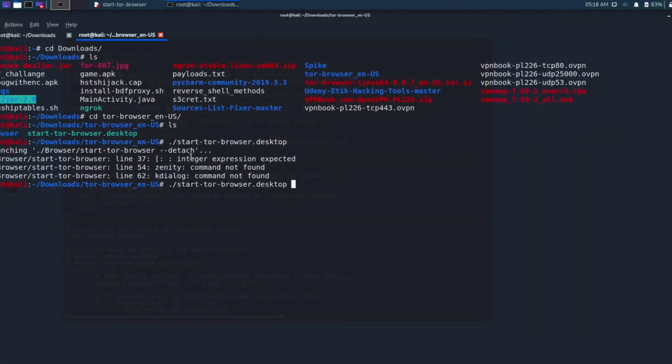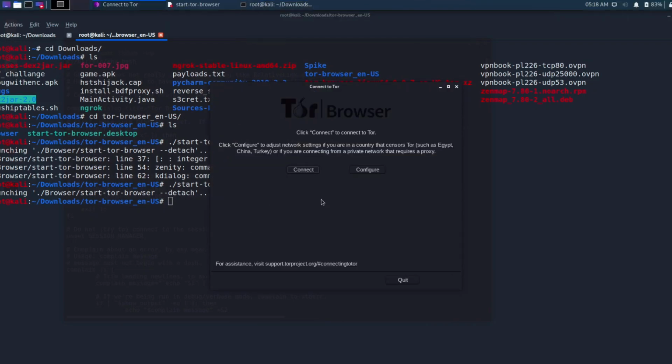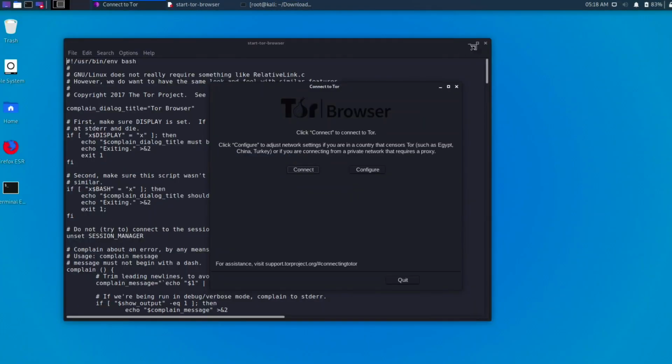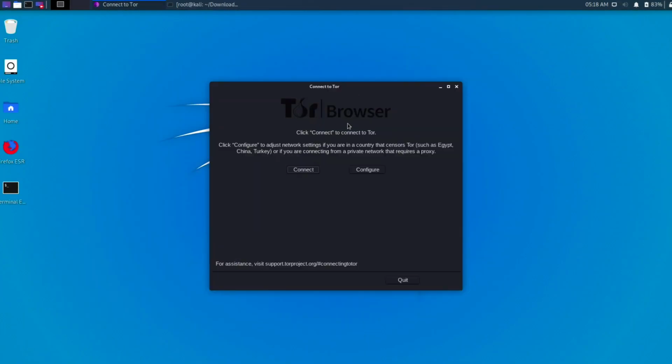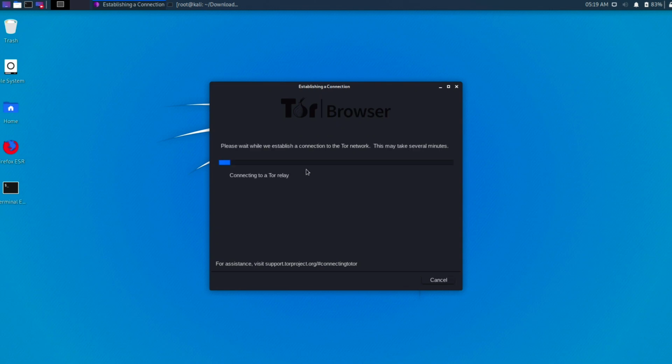And let's see. We're going to run this one more time. And here we go. Now Tor browser is started. So I'm going to minimize this, and I'm going to close this down. And here we go. We have two options. One is connect and the other one is configure. I'm going to start with connect, and it will try to connect into the Tor network.